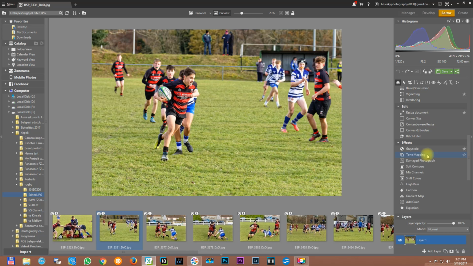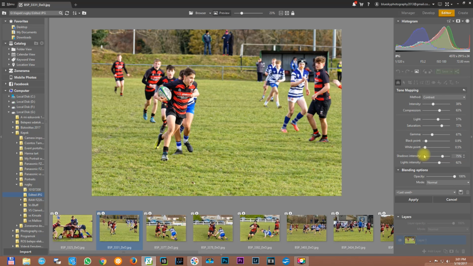Now, again, I'm talking about tone mapping a little bit, because some photographers may like tone mapping. I do sometimes use tone mapping on my photos, and as you can see, I just hit the tone mapping filter and it will be applied on the photo. You can also adjust over here the intensity and the compression of the tone mapping. There is a different kind of setup. You can adjust saturation, light, gamma, black point and white point, and set it over here however you like.